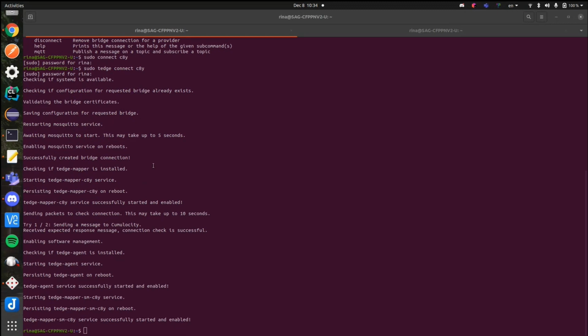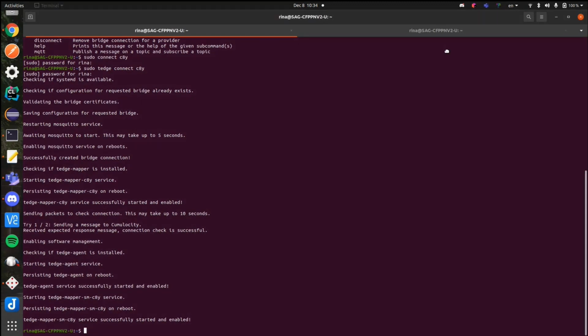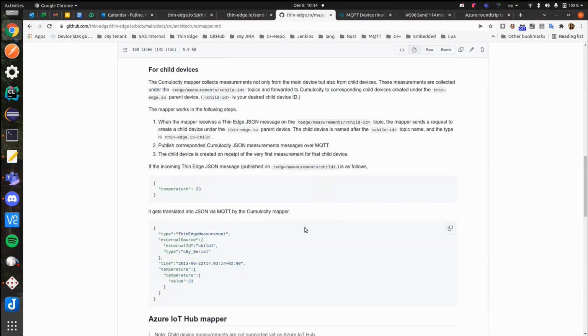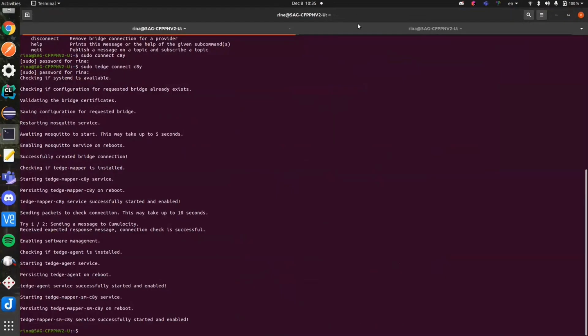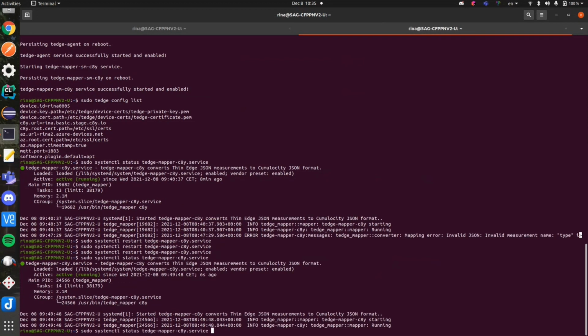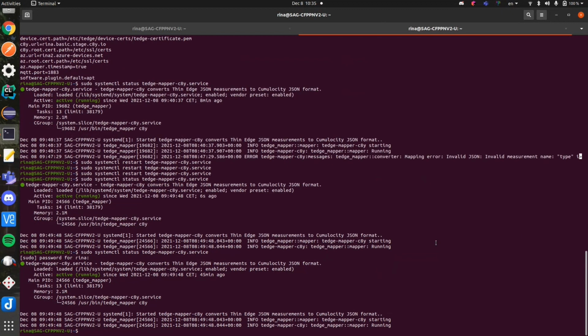Okay, we are happy to announce that finally thin-edge is supporting child devices. But also be aware that our current support is only for Cumulocity. So this child device function is not yet supported for Azure IoT. Now I already connected my ThinkEdge to Cumulocity, so do tedge connect c8y, and then please check that. Mapper status: it is important that we extended the mapper function, the Cumulocity mapper function. So now the mapper is active.